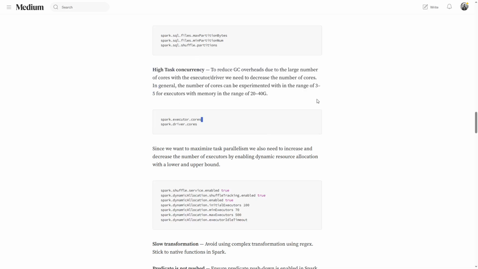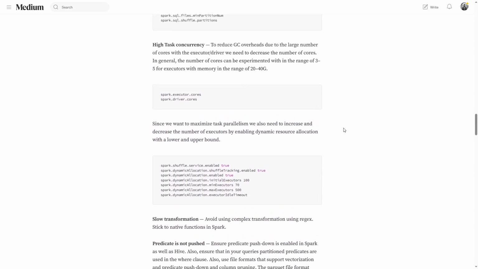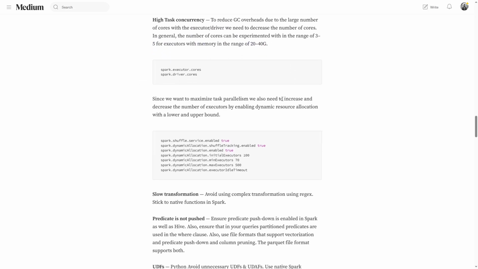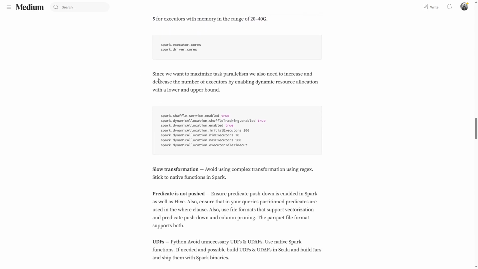And then high task concurrency. This will cause GC overheads if we have too many tasks running in parallel. So we should ideally keep the number of cores between 3 to 5. This is not a hard number. This is something which comes from Hadoop systems, but we should experiment to find out the sweet spot of how many executors there should be to reduce the GC overhead.